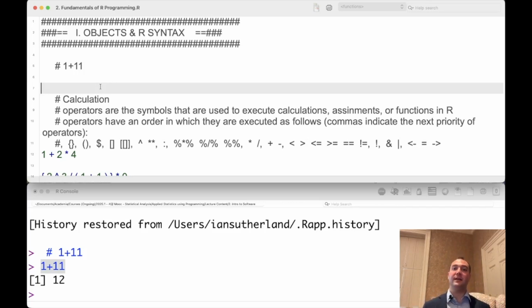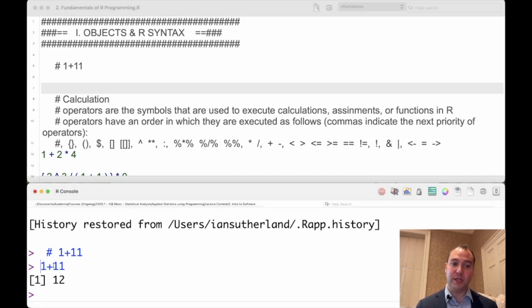Okay, so what is an operator? An operator is an operation that we're doing on some values. In other words, in this case, we have 1+11. What is our operator? It is plus. We're adding them together. Okay, and what are the values? Well, we have a 1 and we have an 11.